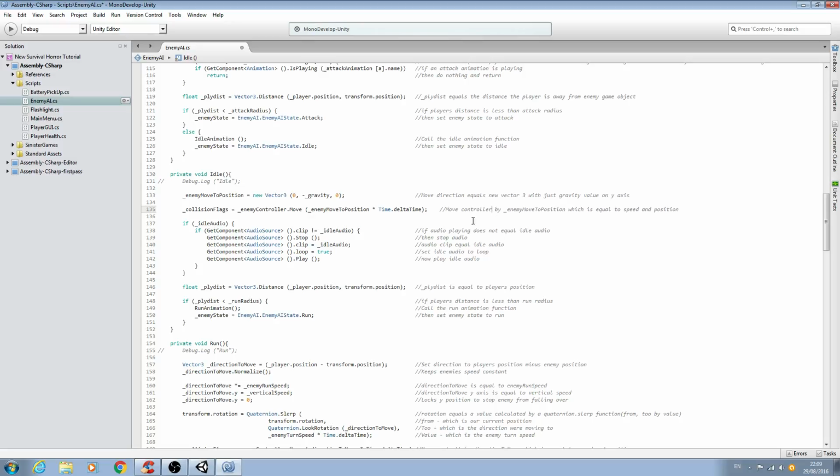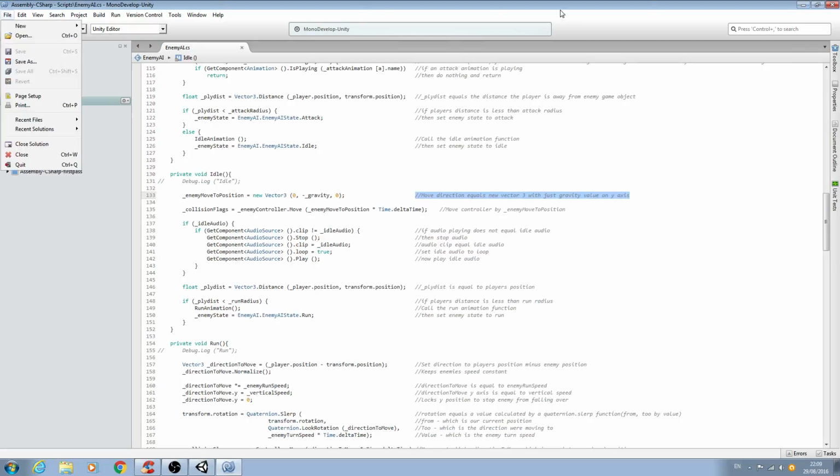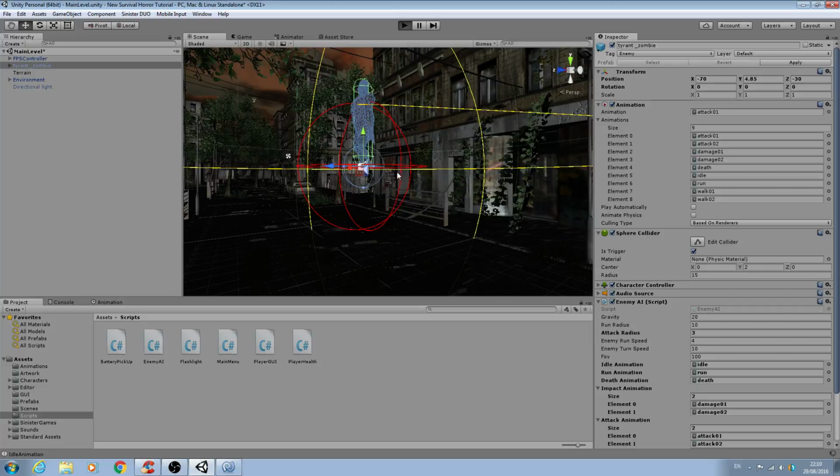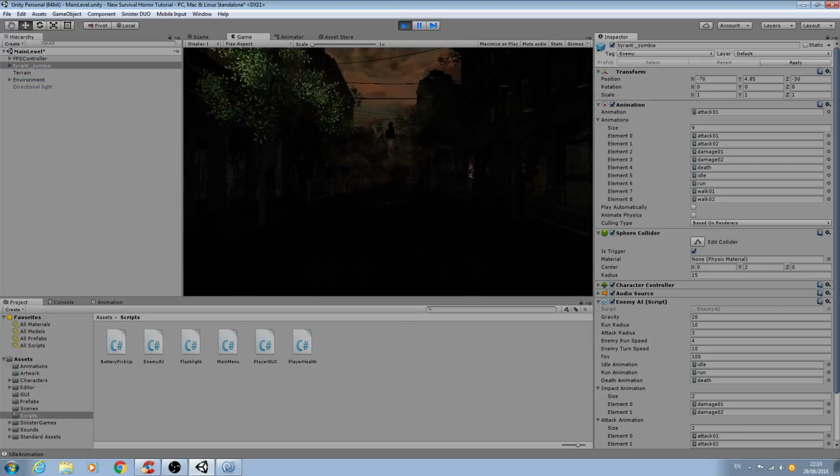So let's have a look at this comment, move controller by enemy move to position, which is equal to, and we can just get rid of that because we've already explained it in the comment above. Again, if you want to put more information in your comments, please feel free. So now that should work. So yeah, we've saved it off. Let's downsize it. The enemy is still above the ground. We'll hit play and we'll move towards him.